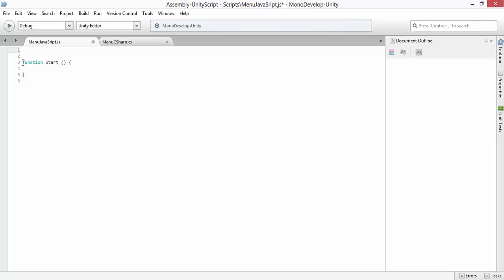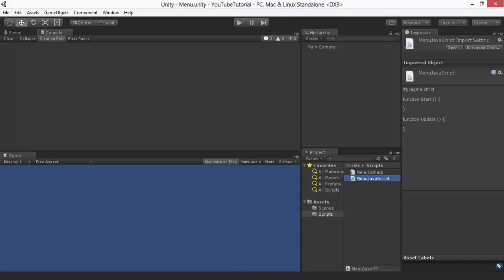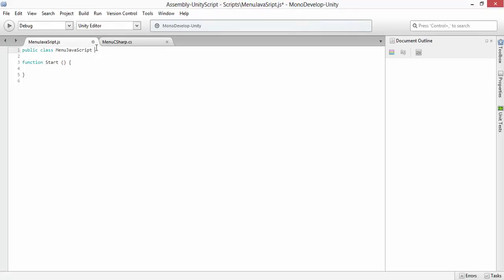Alright, so you're gonna come to the first line. You're gonna type public class, and you're gonna put your script name, which mine is menu JavaScript, extends MonoBehaviour. There we go. Not semicolon.